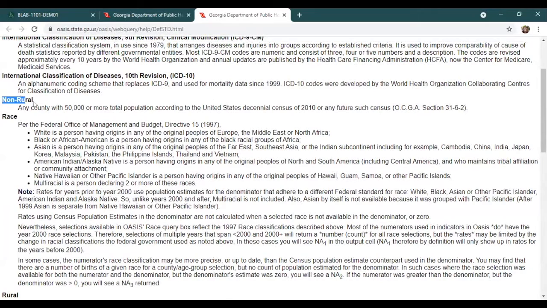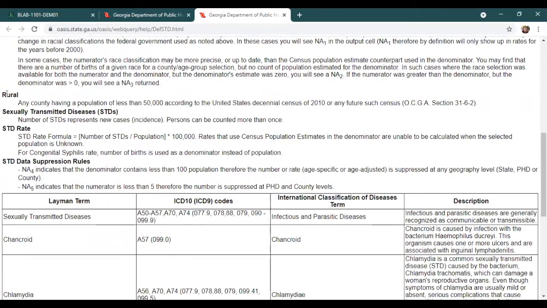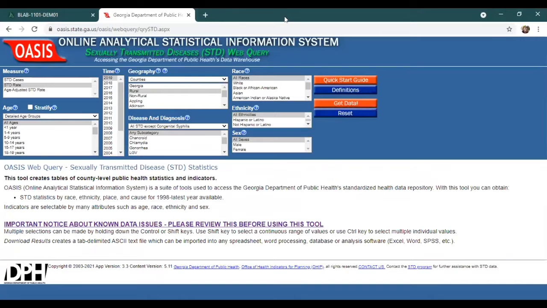Non-rural is any county with 50,000 or more population. Rural is any county having a population of less than 50,000. And you should know the STD rate formula. Again, the number of STDs divided by the population times 100,000. So the rate is per 100,000.